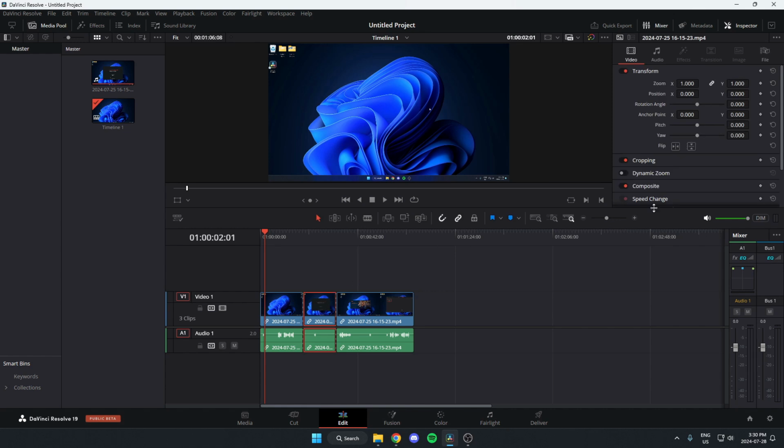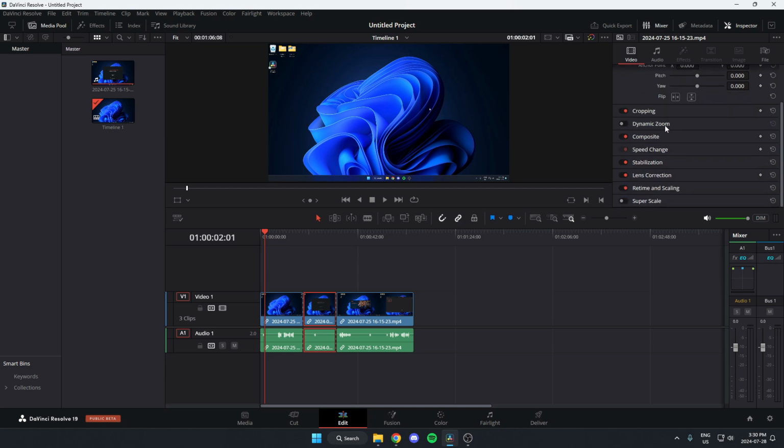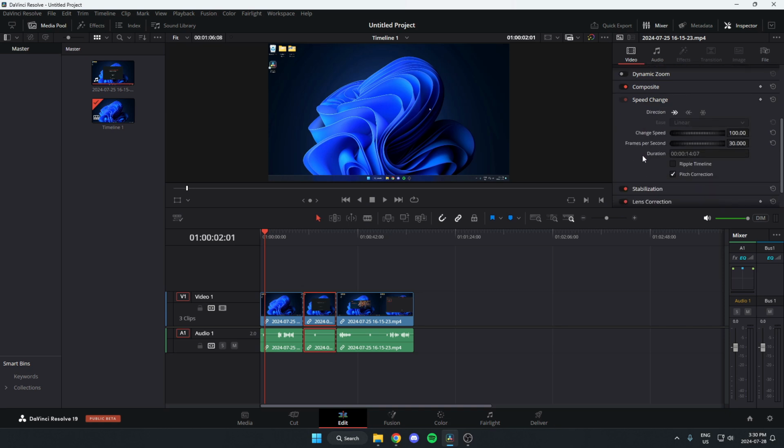And then we're going to go to the top right, and underneath of the video option, we're going to scroll down and find the speed change option here. We're going to click on this. After that, we're going to scroll down. And we're going to check the ripple timeline option.